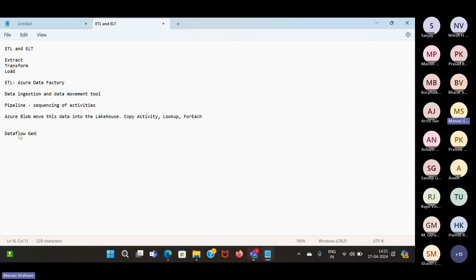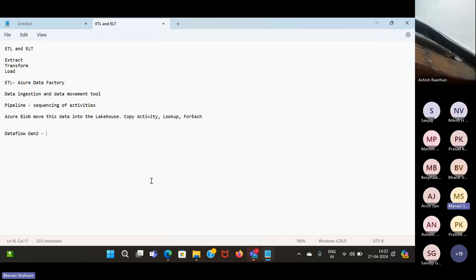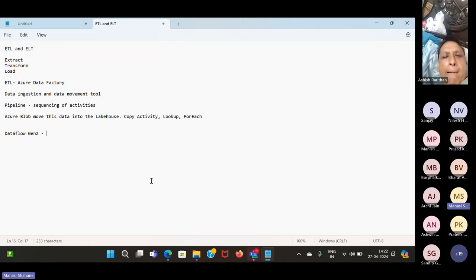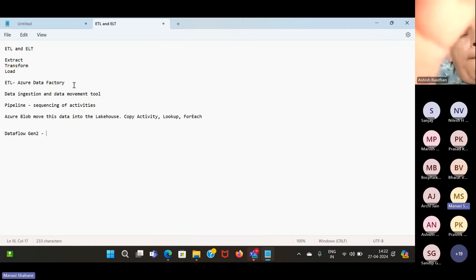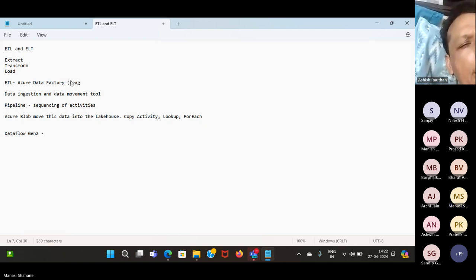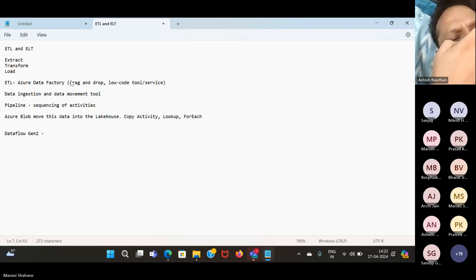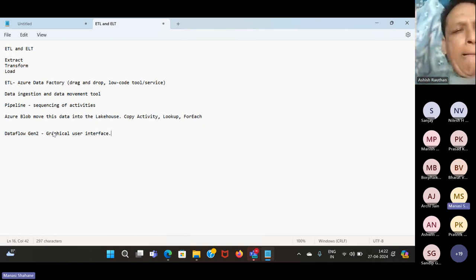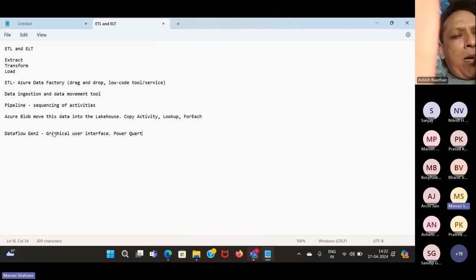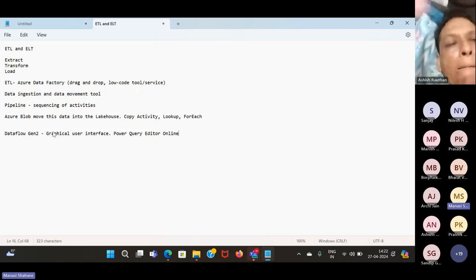This has been given a Gen 2 name. Why? Because the data flow in the data factory is a little different compared to this one. There it is more like drag and drop, a low code drag and drop tool or service, I would say. Whereas this is more like a graphical user interface kind of tool. If you have used something called Power Query Editor, this is nothing but that put online. So Dataflow Gen 2 is nothing but Power Query Editor put online. This is what you will study in the next module.